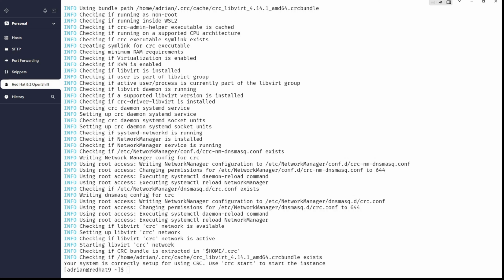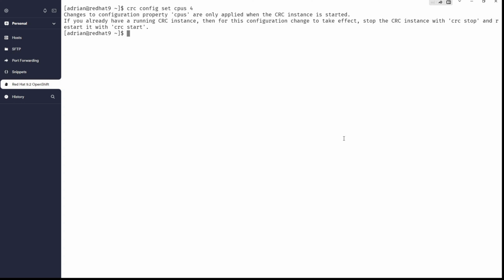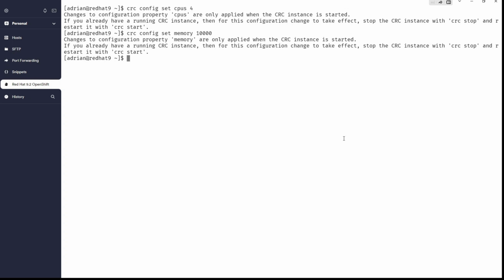But before we do this, we will set additional configuration. So I will clear the screen and crc config set, and now we will set CPUs for my virtual machine. Then one more time crc config set, but this time memory, and I will assign 10 gigabytes of RAM. So this is 10,000. It should be enough. Okay.